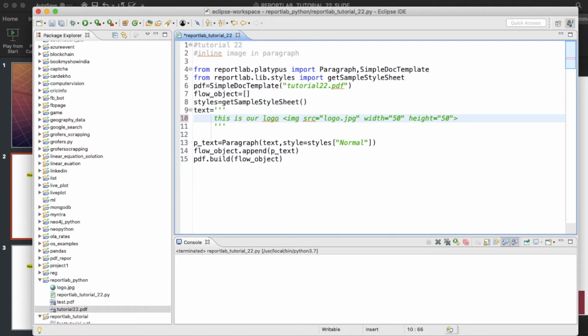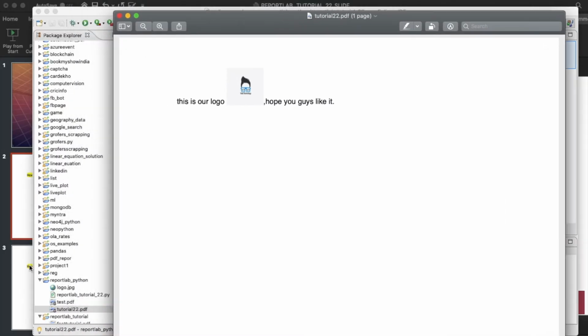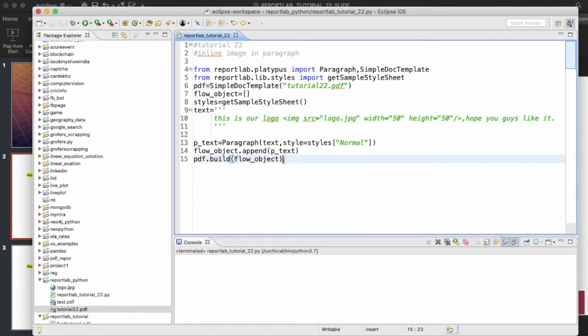Then, hope you guys like it. That's it. Let's run this. Probably we'll get an image in between that. Okay, this is our logo, hope you guys like it. This is very simple guys. You can see this is our logo. Actually this logo has been embedded from here. So this is a very simple tutorial guys.